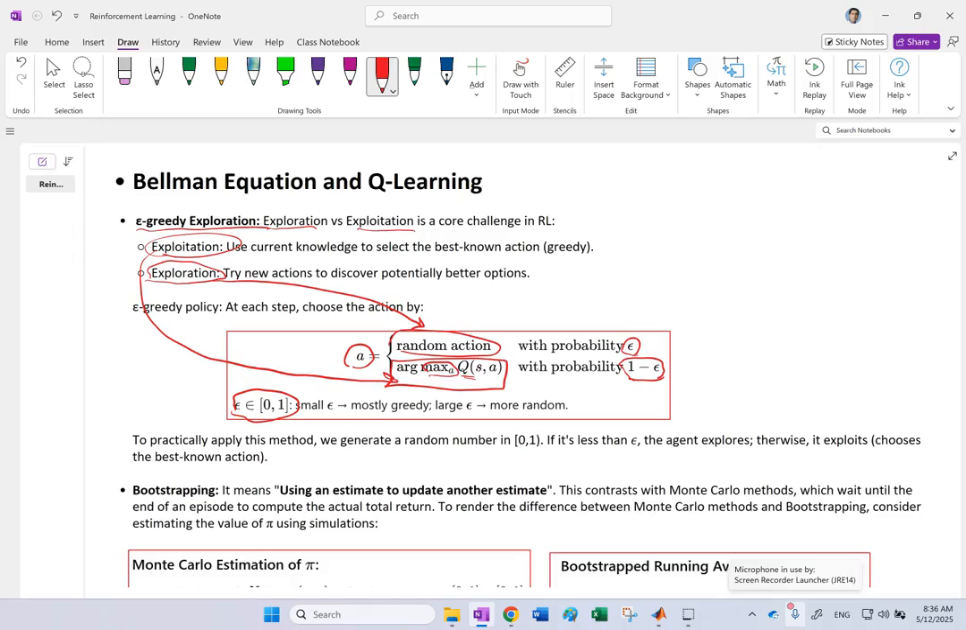Now, how would you practically do that? Here you generate a number between 0 and 1. If this number, which comes from a uniform distribution, is less than the epsilon that you picked, then you explore. If it's more than epsilon, less than 1, then you exploit. So that is one of the simplest yet most effective techniques for exploration versus exploitation.